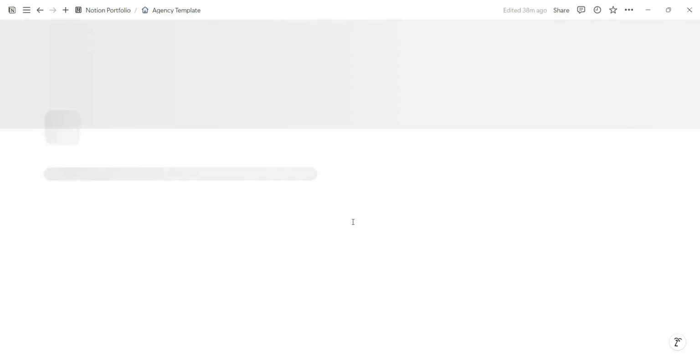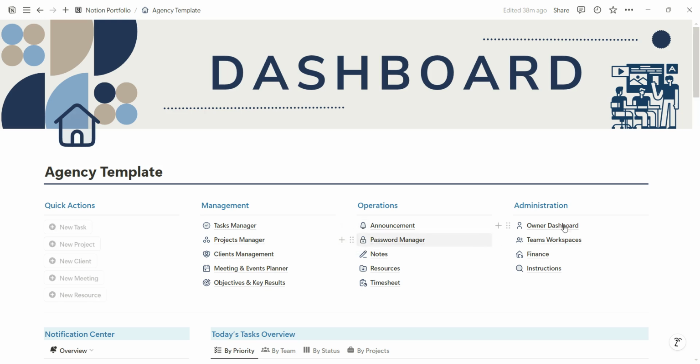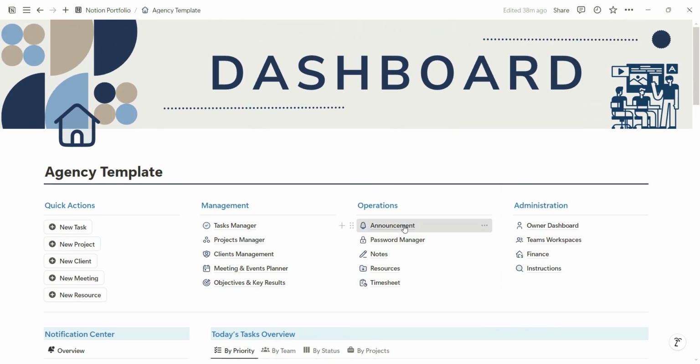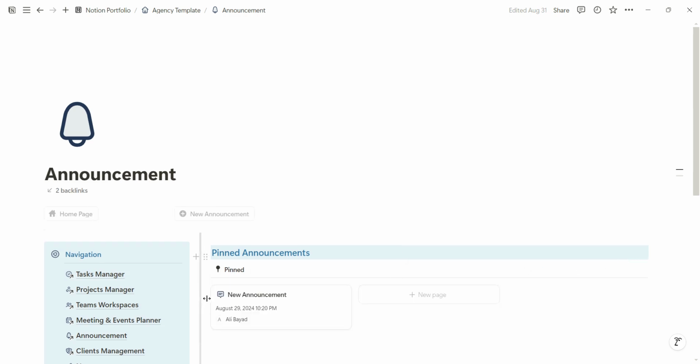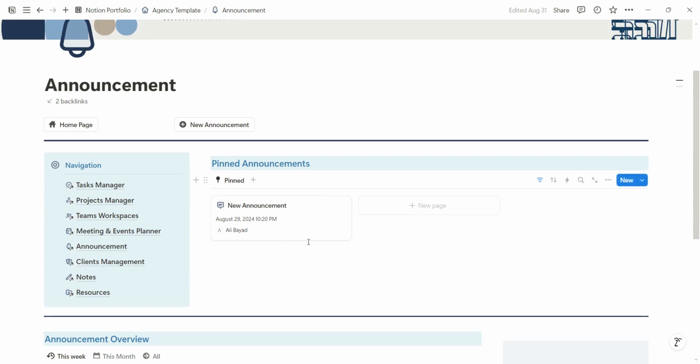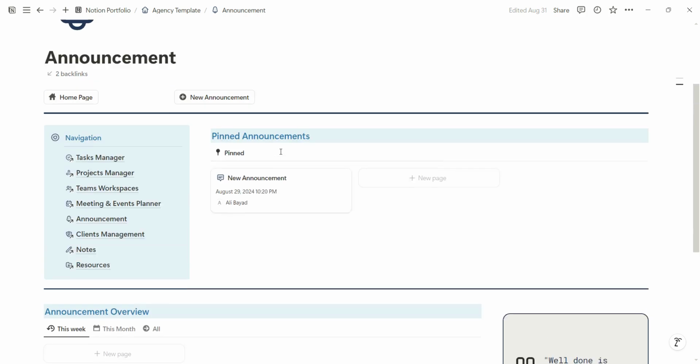If you go back, this is the instructions page. Let's go now to the announcements page. So in the announcement page, I also include information about how to add announcements from the instructions. So if you want to create a new announcement, you just click on the button here.